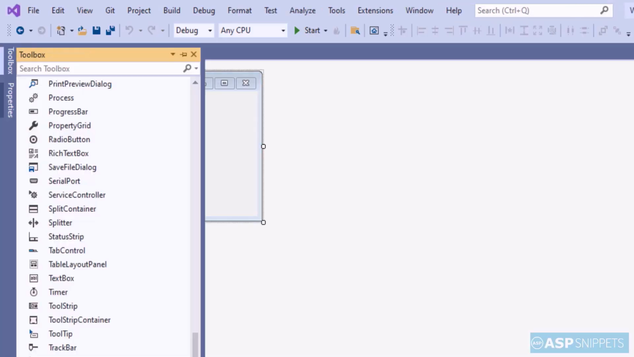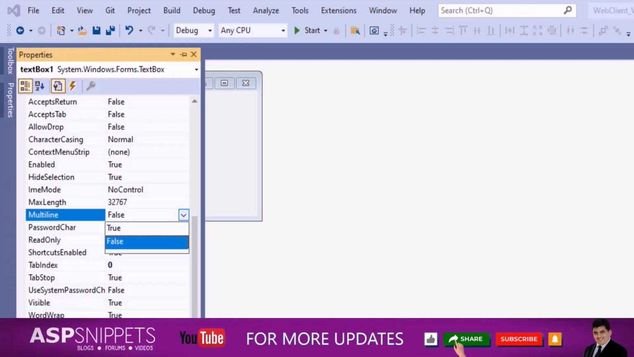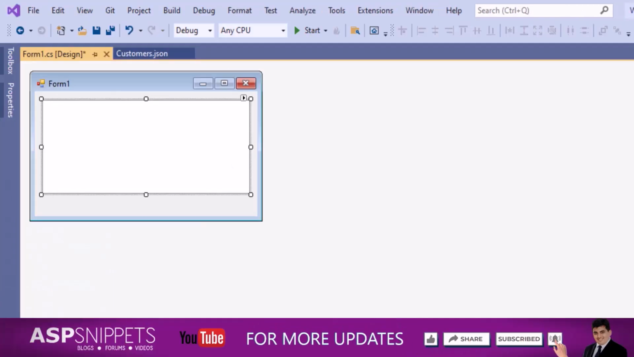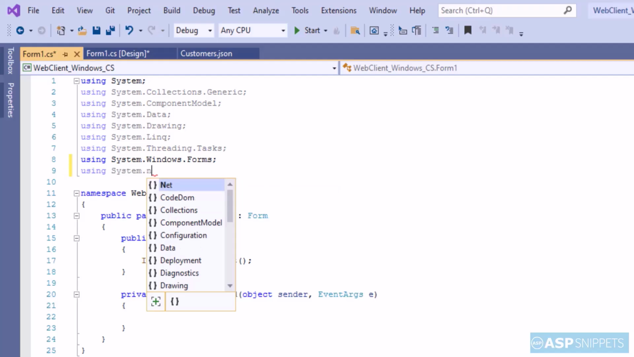This is a Windows form. Now I'm adding a TextBox to the form and I'm setting the multi-line to true. Let's move to the code behind. So here I am adding a namespace System.Net. It is required for the WebClient class.